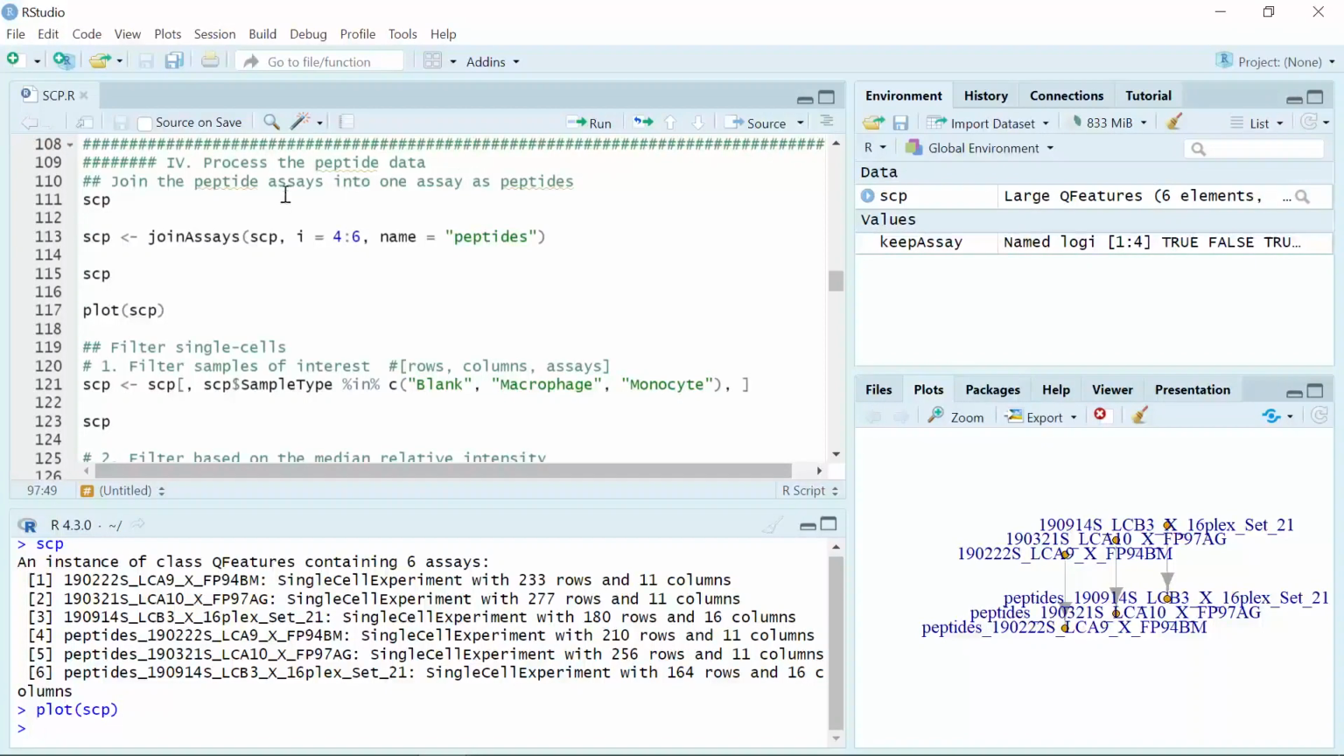So far, we analyzed all the assays separately. Now we can join the peptide assays into one assay called peptide. We can use the join assays function, and the assays will be 4, 5, and 6, and we give it the name peptide. So let's join the peptide assays into one peptide assay.